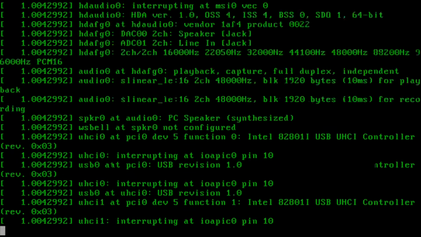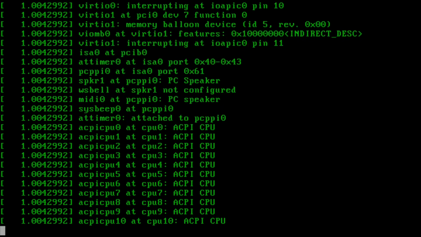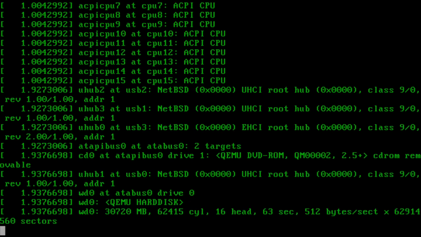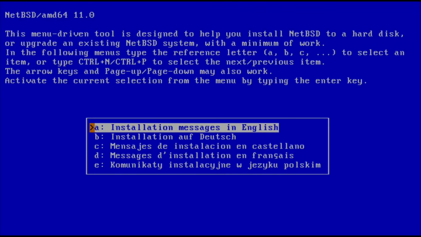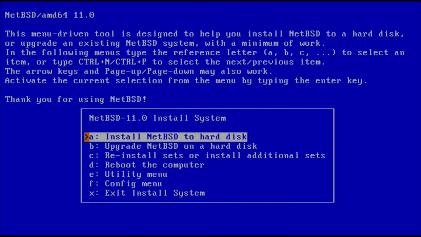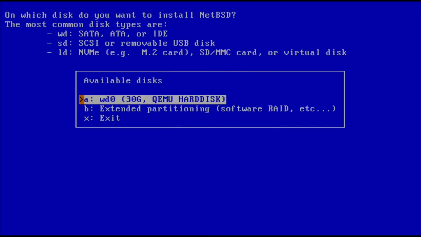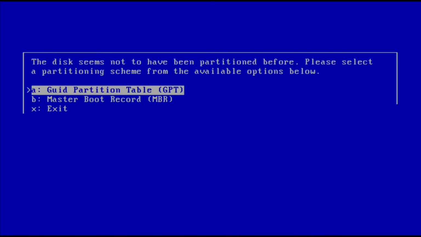We boot the installer, downloaded from the official website. The boot time was very fast. Then the main installer starts up. We select the language, for example English, the keyboard layout, and select to install the NetBSD system to the hard drive. It asks us if we want to continue with modifying the disk. We press yes. Then we select the installation disk and GPT table.